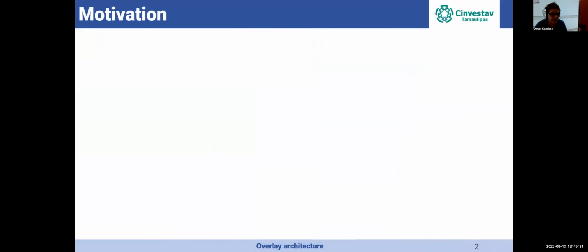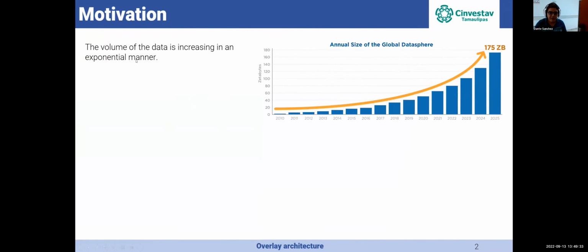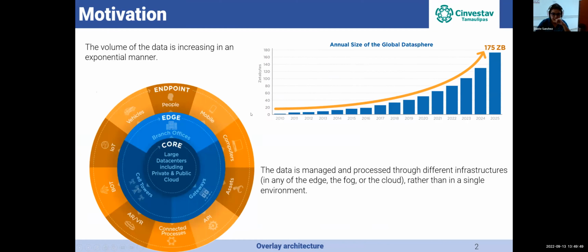First, the motivation of this work is that the volume of data is increasing in an exponential manner. As we know, data is increasing year by year exponentially, and this data has to be processed through different endpoints that are distributed through the edge-fog-cloud, where the cloud is the core of the data, where it is stored and processed, and the edge are the main producers of this data.